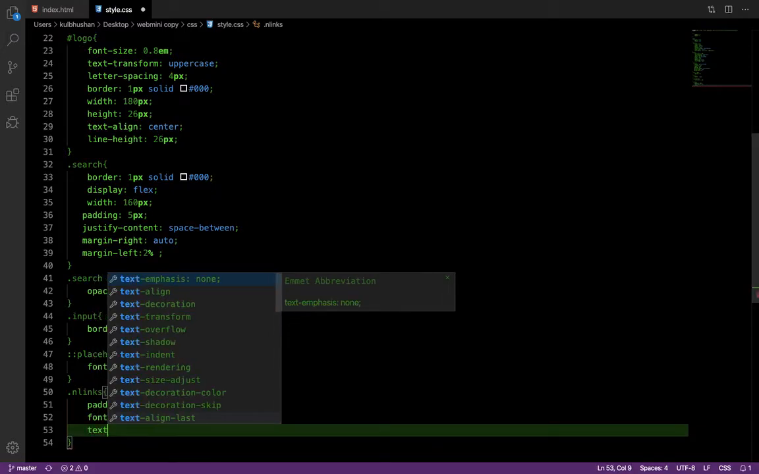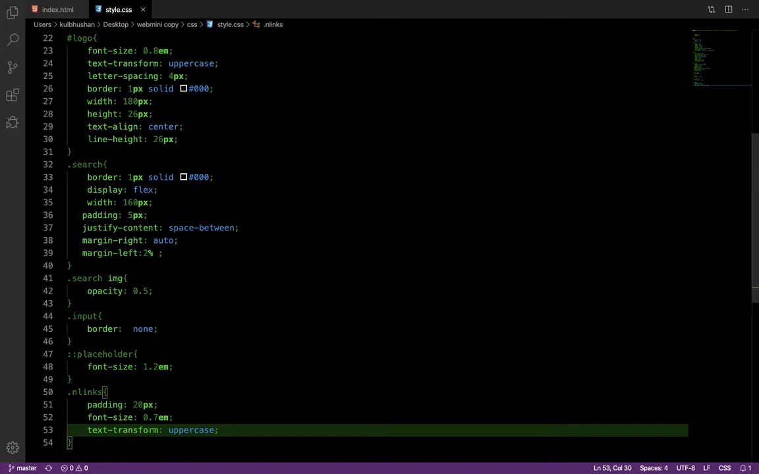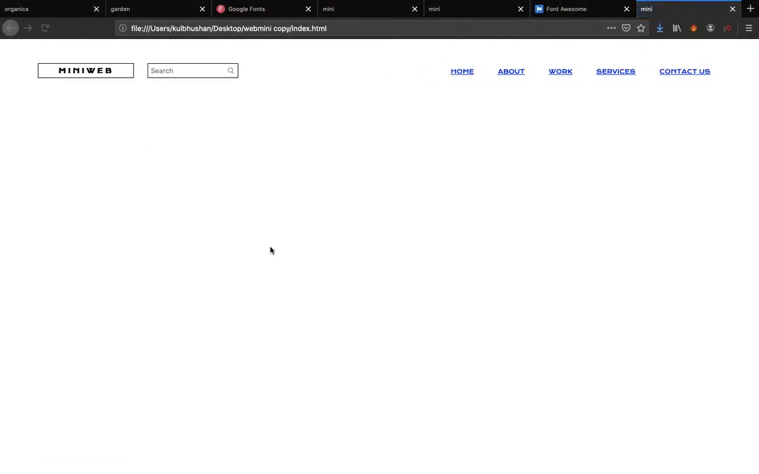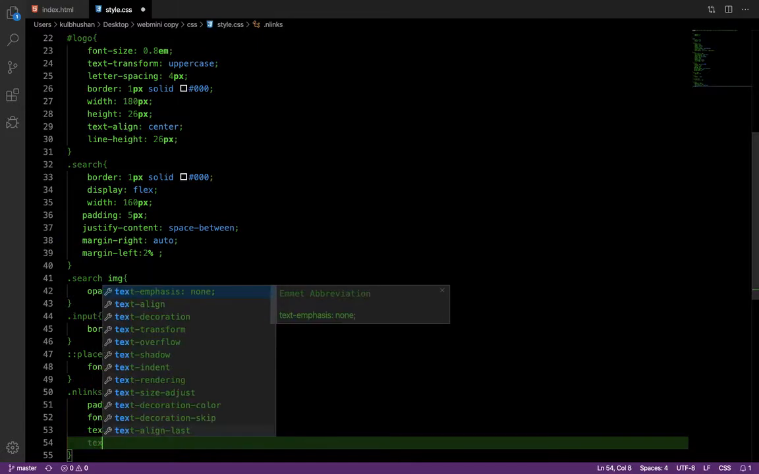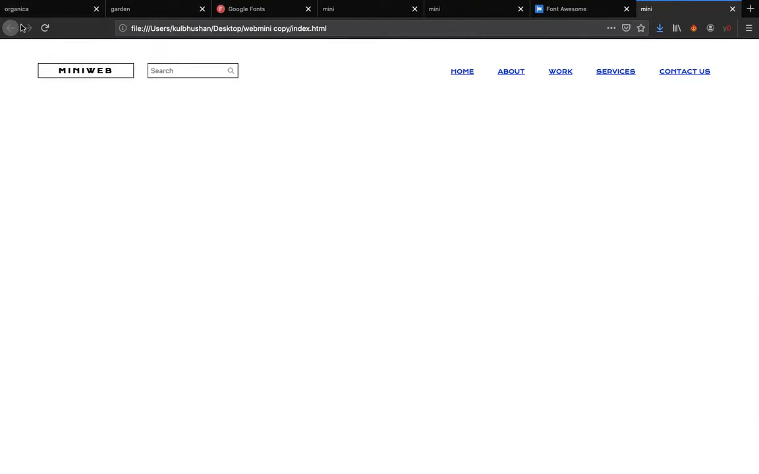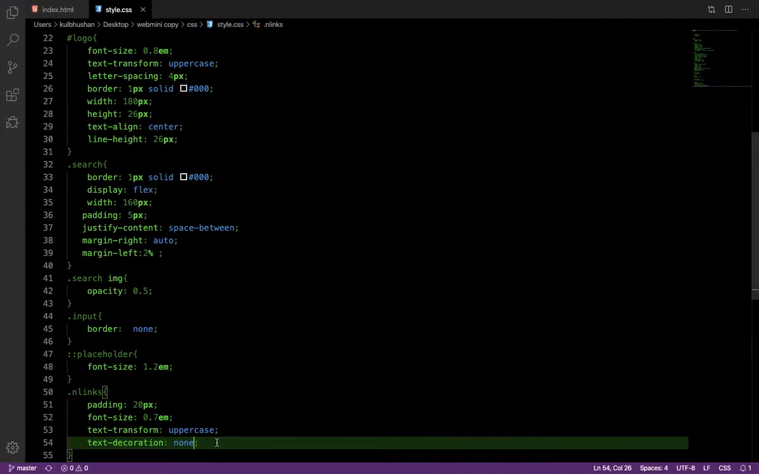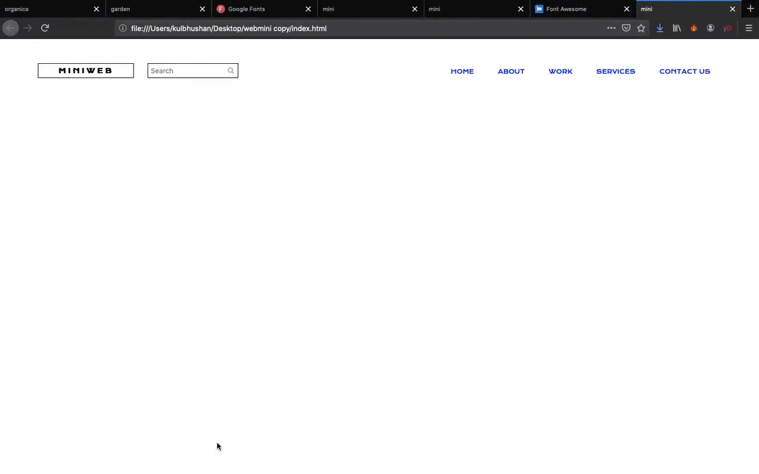So text transform uppercase. Let's see if that works or not. That is working. We need to remove the underline, so that is the text decoration. Text decoration, and it needs to be none. That's working. Do we want to change the color of these? Yeah, just put the color and give it black. You could just write black instead of writing #000. I mean, that's making sense.